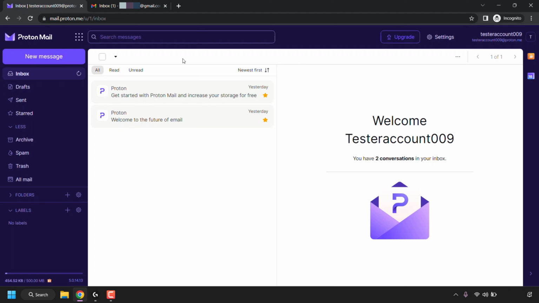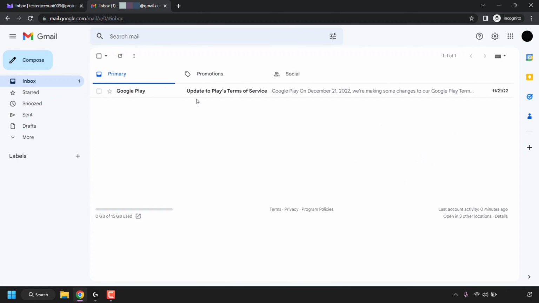Once you've signed into your Proton Mail account, you'll also need to sign in to the account that you're going to be migrating from. This will save you a lot of time when we are performing the migration using Proton Easy Switch. As you can see, I'm currently signed into my Gmail account. I'll be migrating over my Google account using Proton Easy Switch to my Proton account.